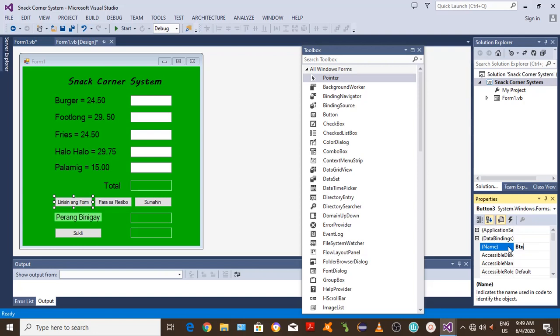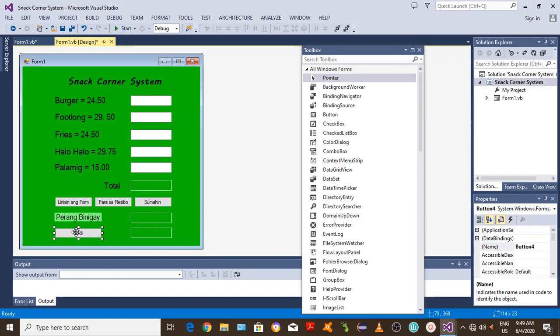And then, let's go to the buttons. We will change them to BTN. So, BTN refers to button, so that we won't be confused. And then, BTN Recibo. Then, BTN Sumahin or to compute. And then, the other button, BTN sukli or change. Okay, that's it. That will do.